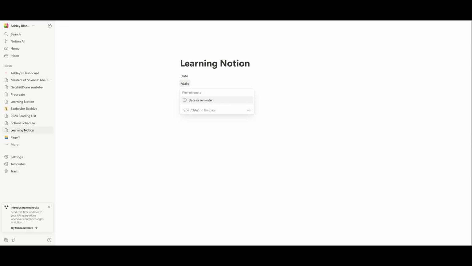Once we do that, we have our filtered options. It's going to say date or reminder. We're going to click on that. Once we click on that, this little area is going to populate. We're going to go to the first option where it says today, March 30th, 2025.